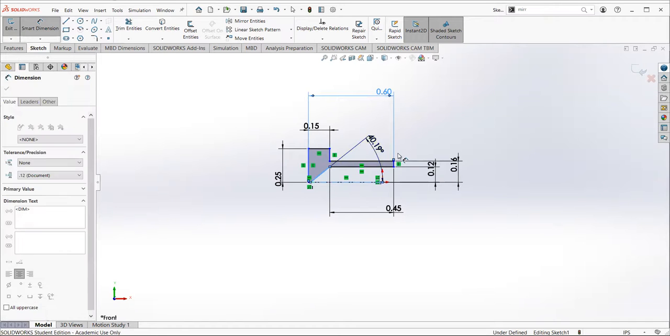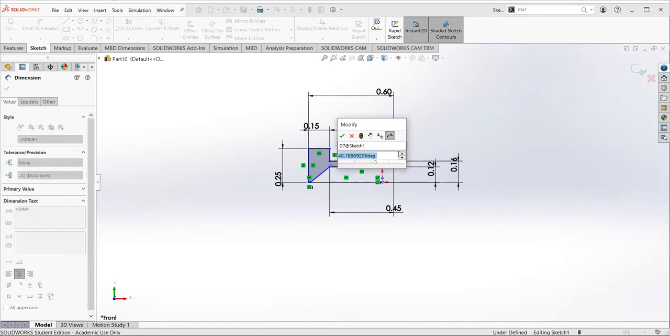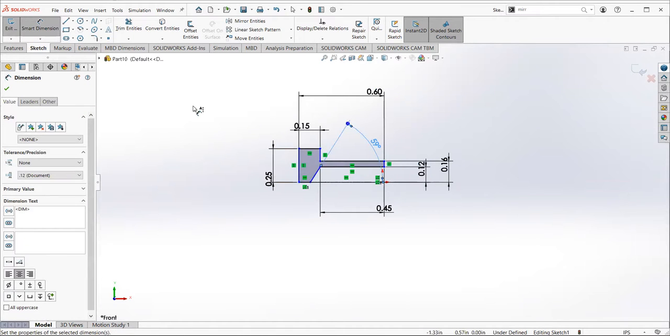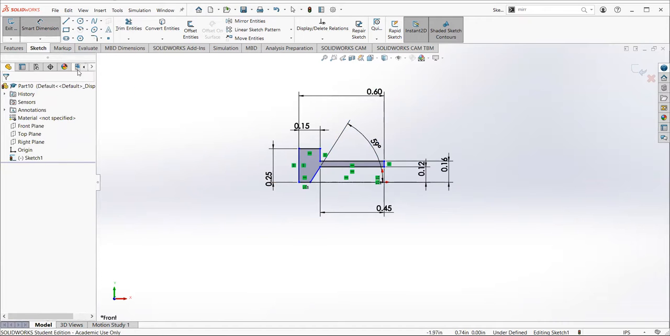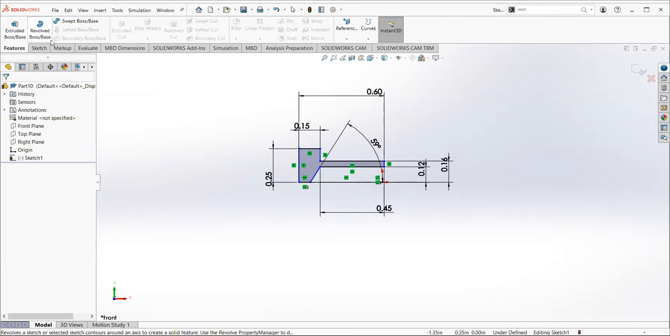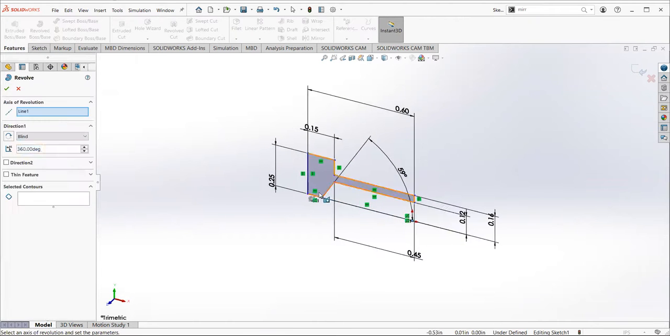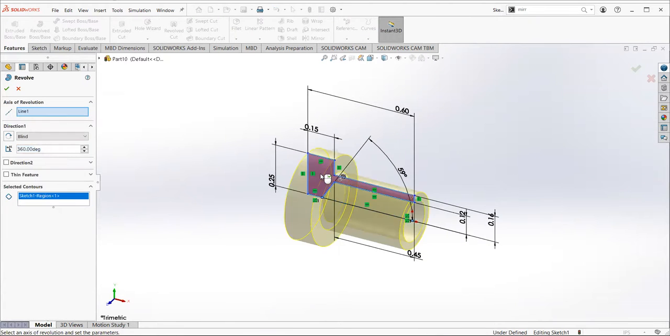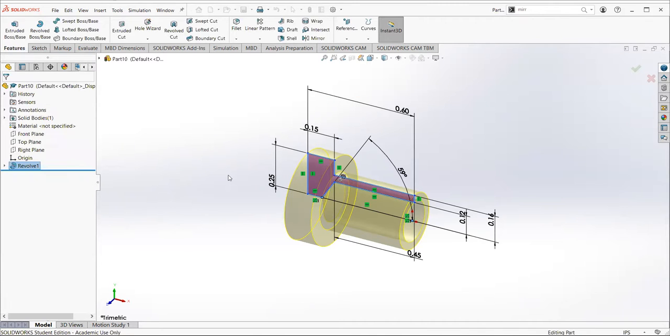Add a 59 degrees angle. Now your sketch has a black color, which means it's fully defined. Go to features, add revolve, select the feature you want to revolve, then select the axis. Luckily for us, it was the default axis, and click OK.